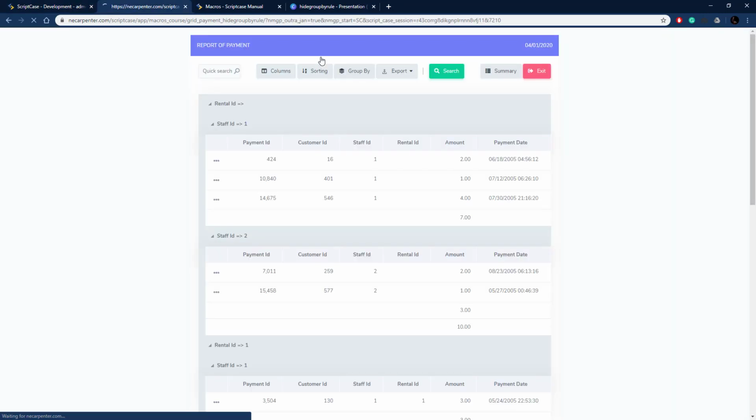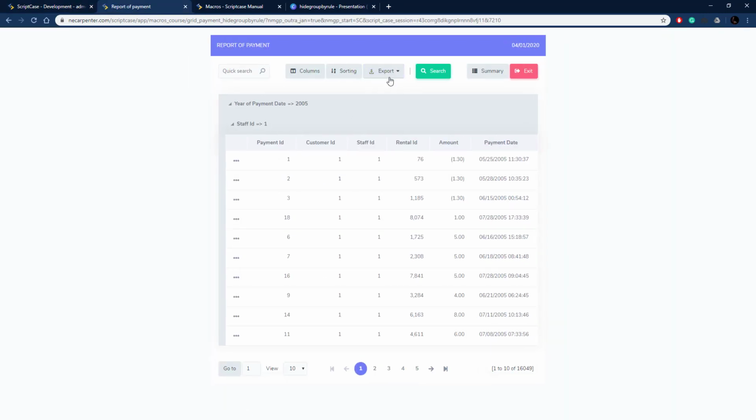So we run this, let it load, and there we go. There's that payment date staff ID, different group by, and then the group by button has also disappeared from the screen since we only have one. So that's how you use the sc_hide_group_by_rule to disable a group by rule in runtime.